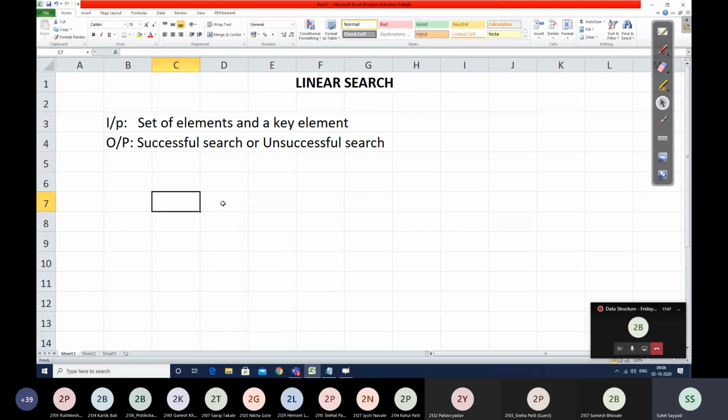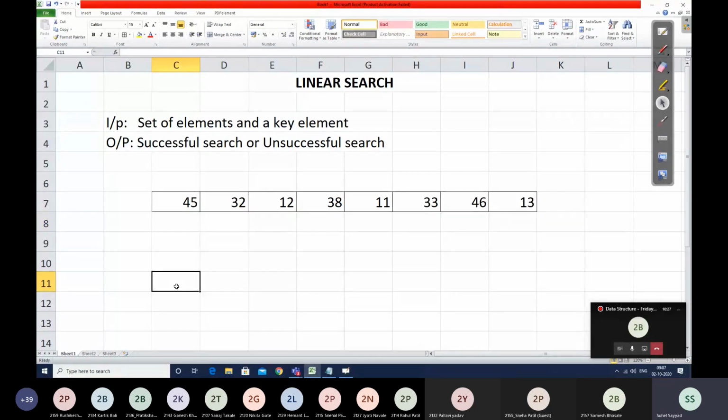Suppose I give you the given elements as follows. Suppose these are your given set of elements. Take some random numbers as an example for us. Suppose these are our 8 elements which are given to us. Our elements are 45, 32, 12, 38, 11, 33, 46 and 13.